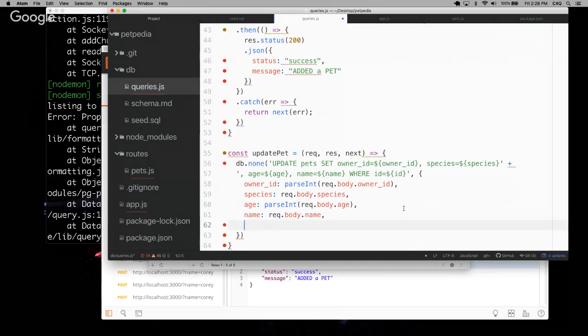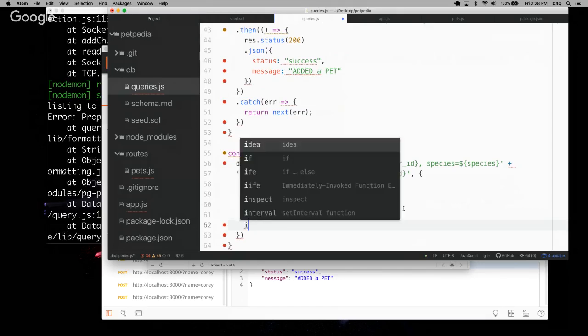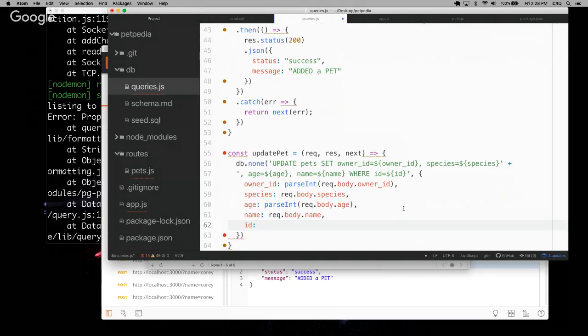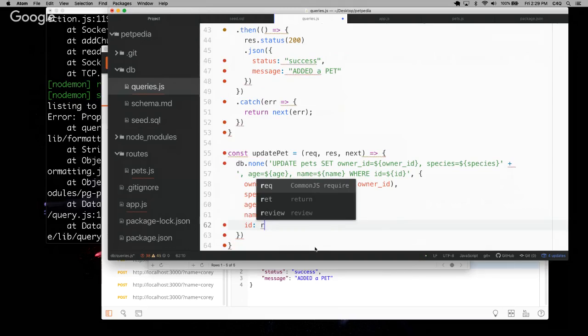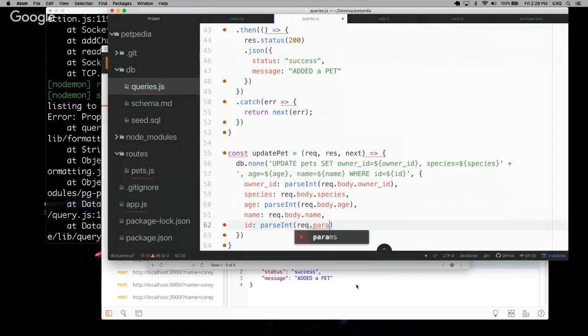And we've got to do our ID. Where are we going to get the ID from? What do we think? Where's the ID going to be? Sort of. Actually, we're going to get it from the params. We're not getting it from the database. We have our where statement here, but it's not going to come in through the body, we're going to get it from the params itself. So we're going to say parseInt(request.params.id).